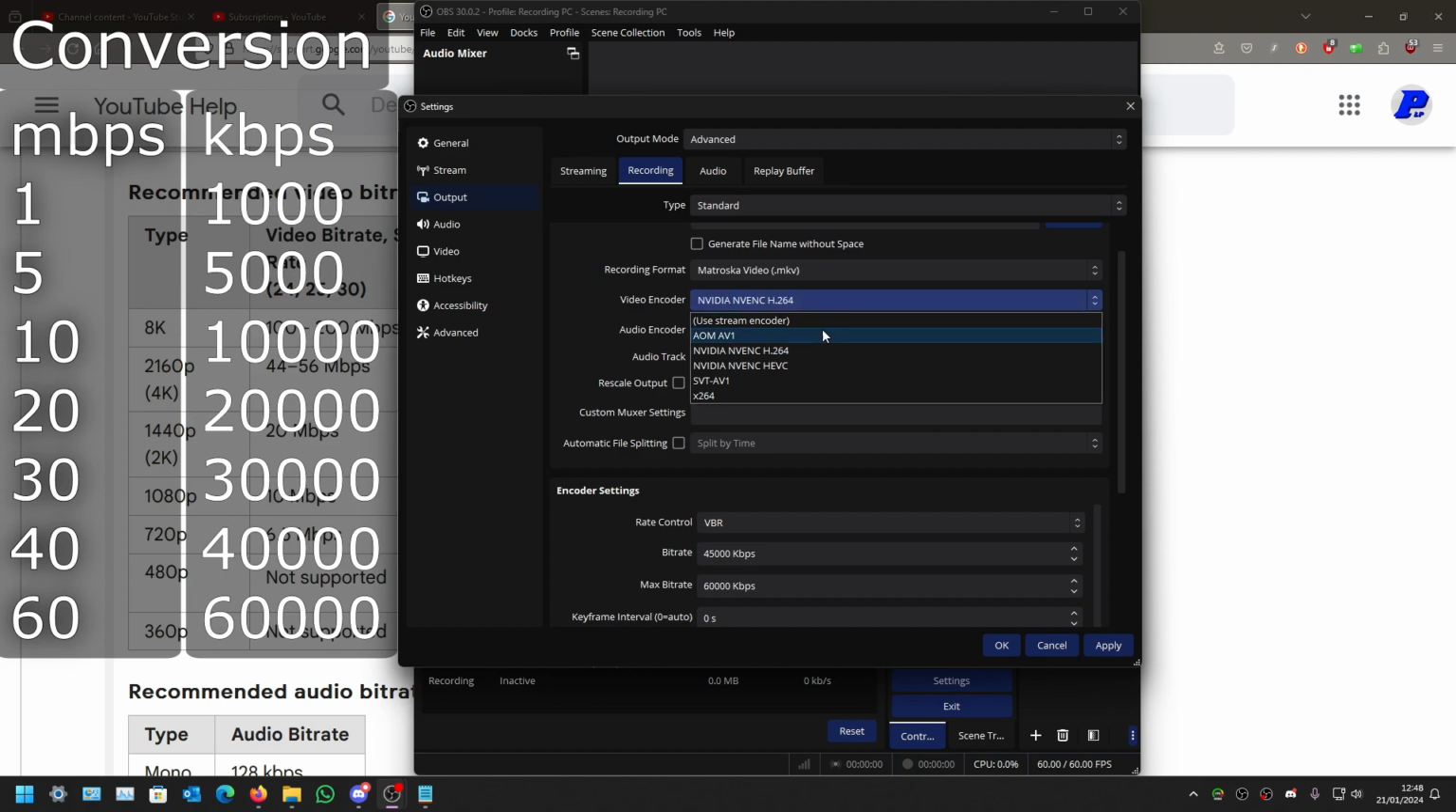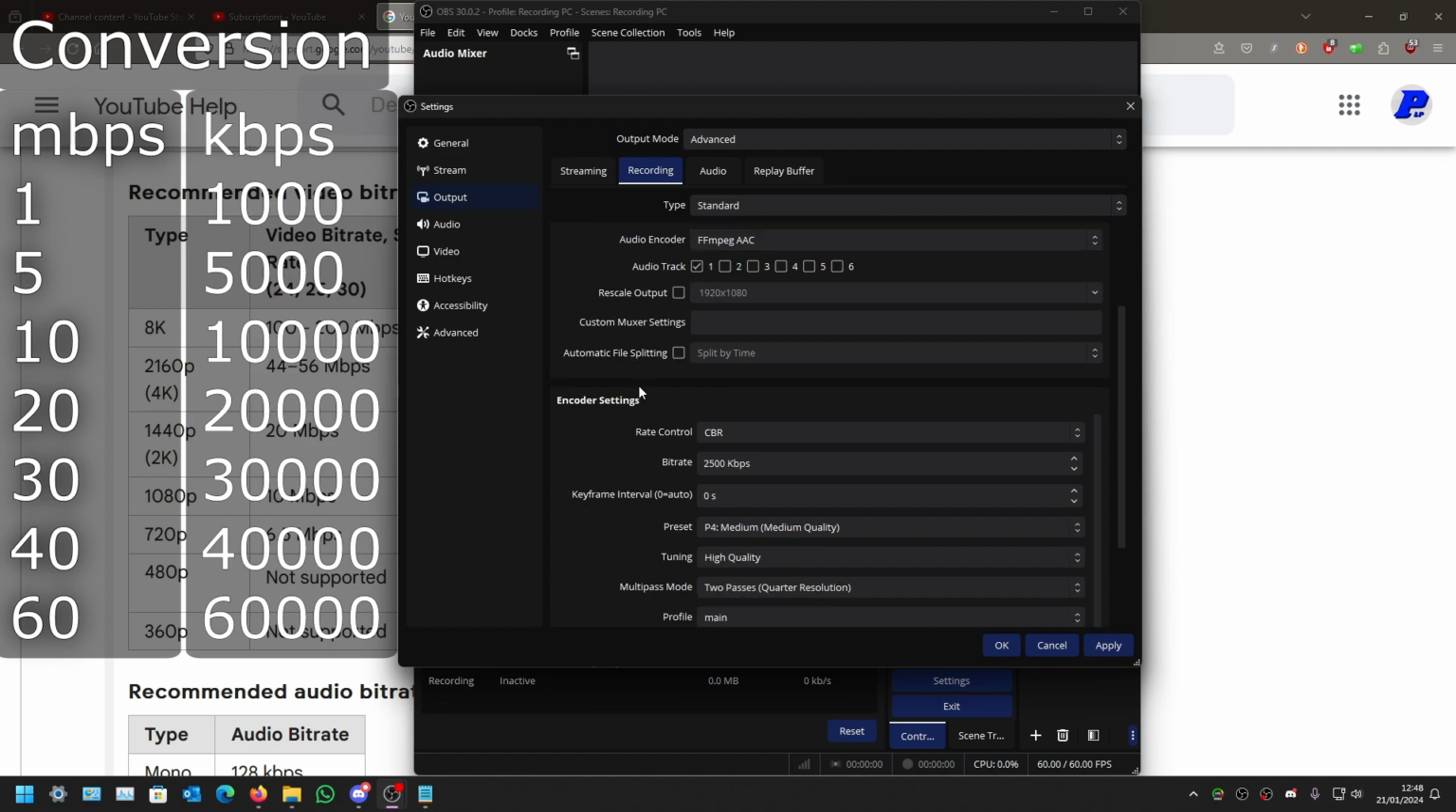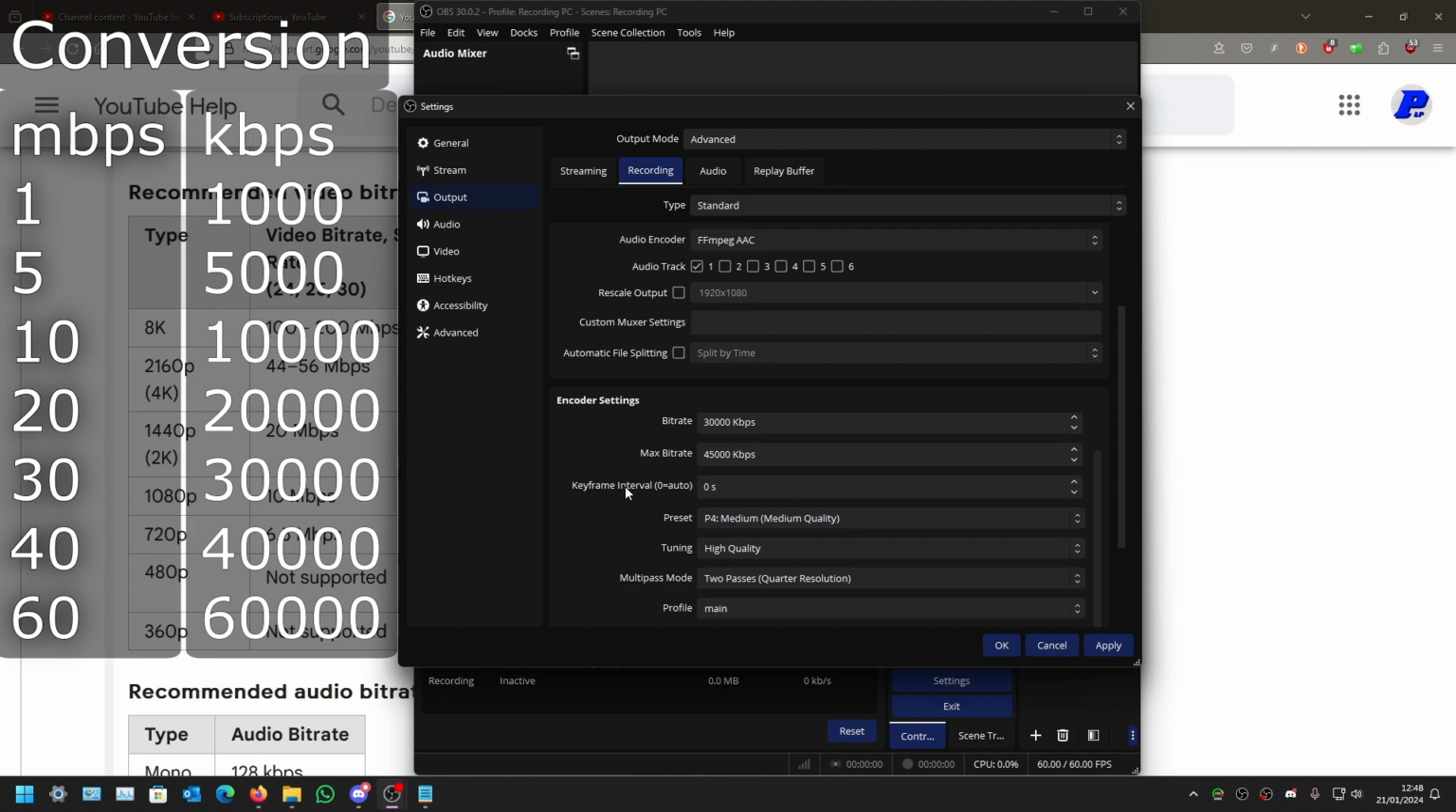But back to the way that I actually do things, which is HEVC, and then we change that and we go 30. There's our 45. Keyframe interval, I recommend for recordings keep that at 0 auto. A keyframe is basically if the video editor detects a change in scene, it will actually do a complete new frame and use that as the reference point for any data that's moving.